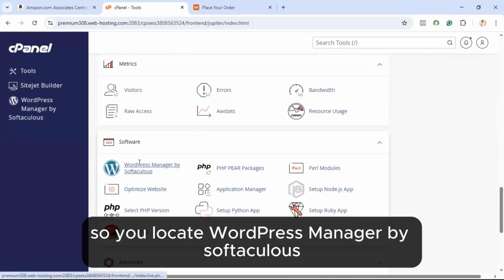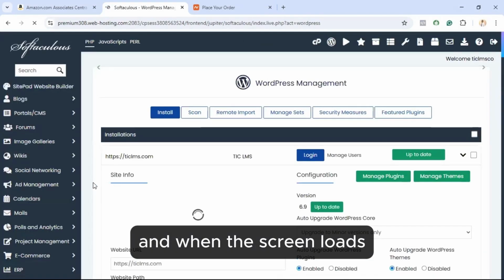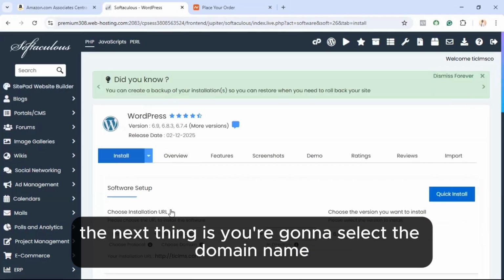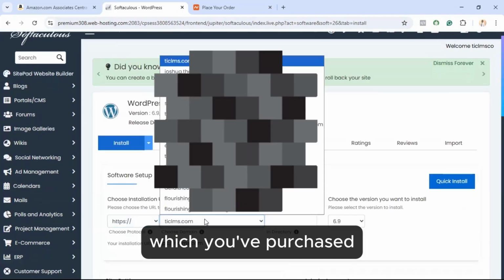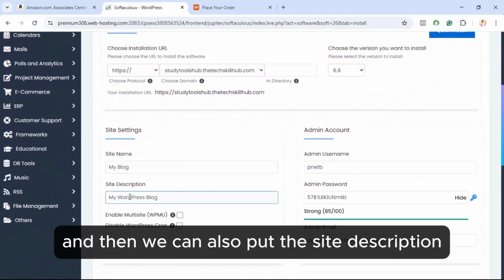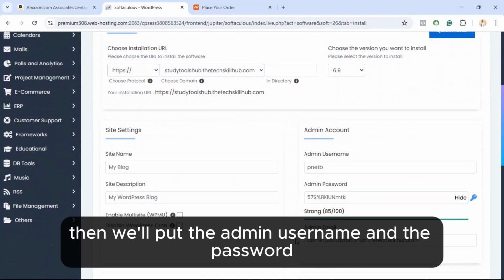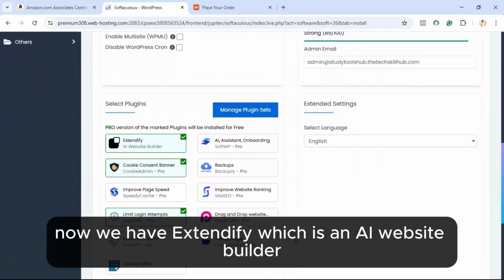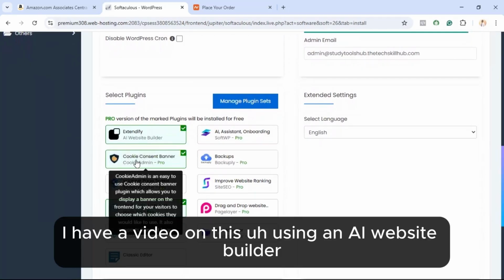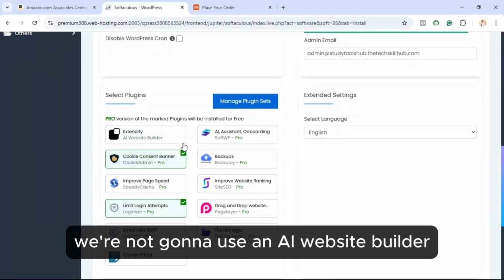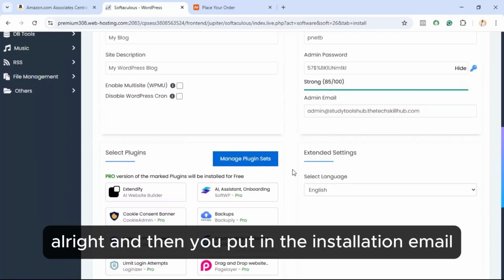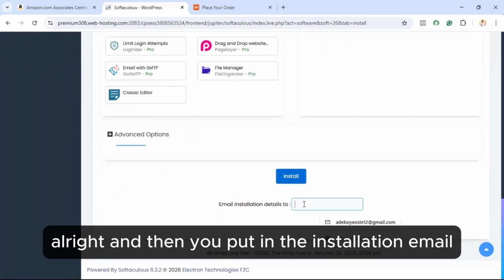So you locate WordPress Manager by Softaculous. And when the screen loads, you click on Install a fresh WordPress. The next thing is you select the domain name which you've purchased. We will set the site name later on, and then we can also put the site description. Then we'll put the admin username and the password. Now, we have Extendify, which is an AI website builder. I have a video on using an AI website builder, so in this particular video, we are not going to use one. We're going to use an AI plugin to build our website. All right, then you put in the installation email and you click install.